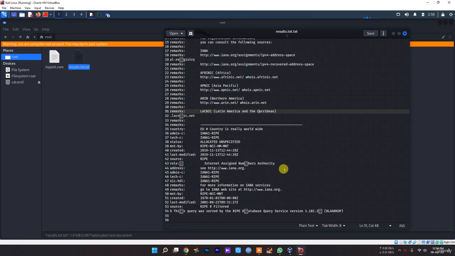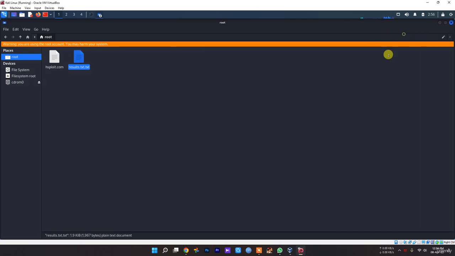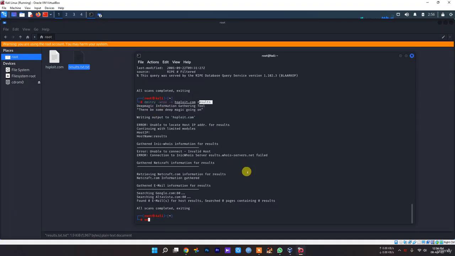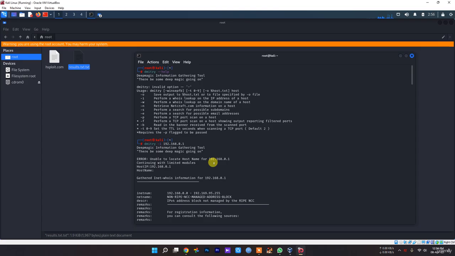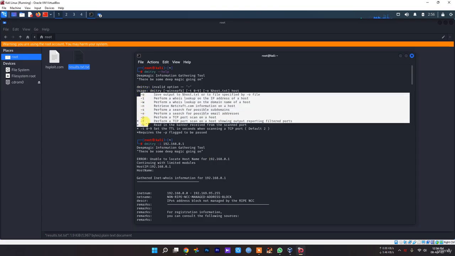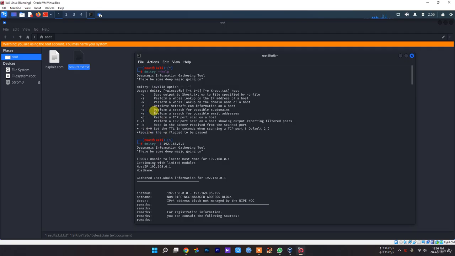its maximum capability or full potential, you can just save all of this output in here, and it will give you all of this. As you can see, lots of results and information on this particular domain. So that's how you use dmitry to gather information. I guess I covered most of the important ones in here. So that's all for this information gathering.